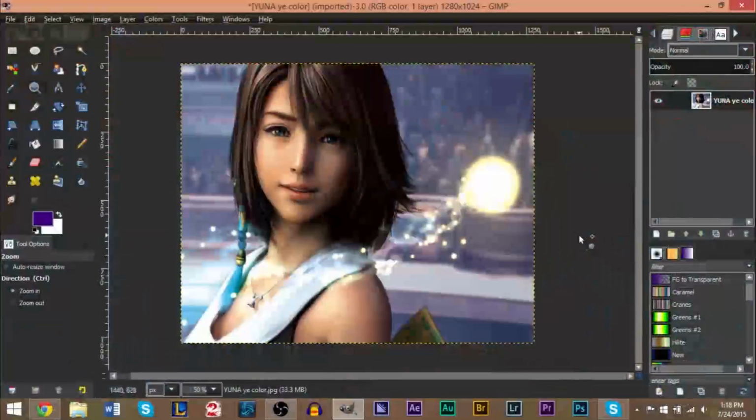In today's tutorial, I'm going to be teaching you how to change eye color in GIMP. Now, there's several ways you can do this, and it's a really cool tutorial. I know a lot of people have been wanting to change their eye color.